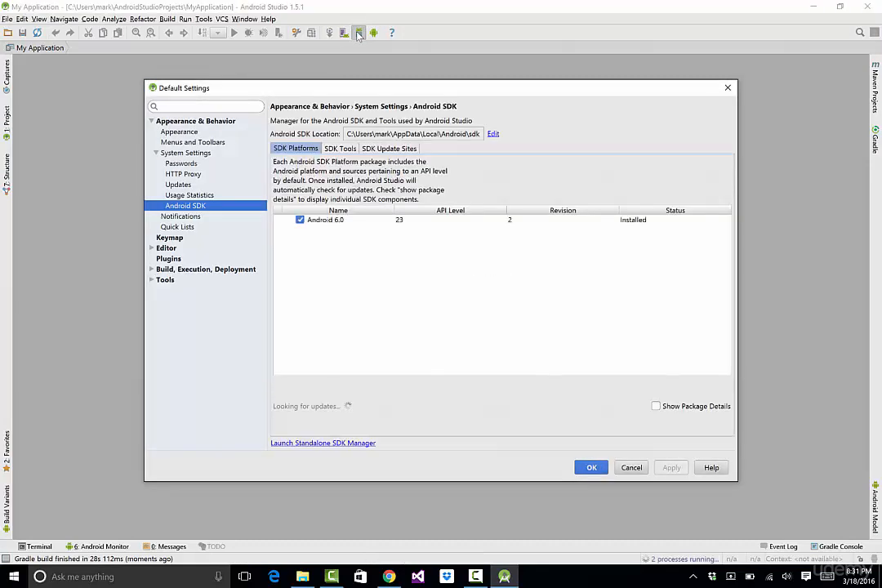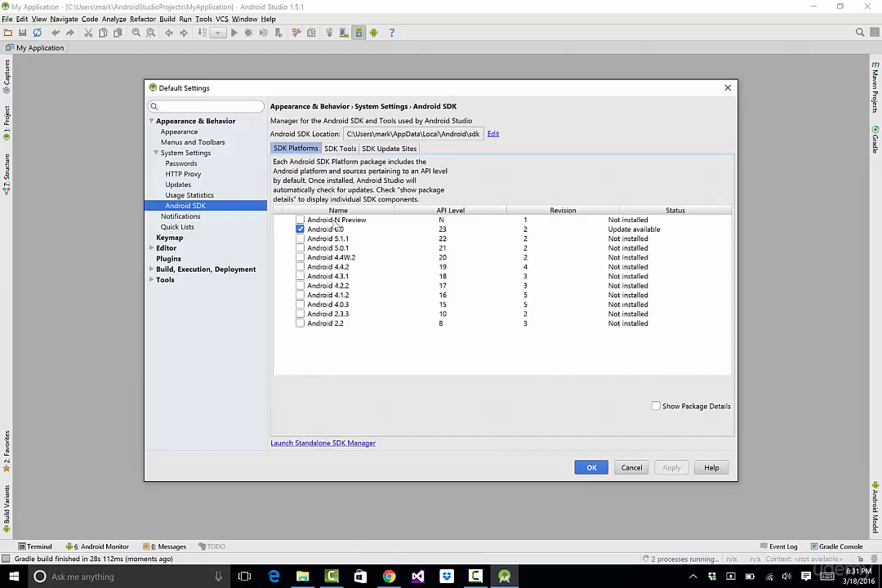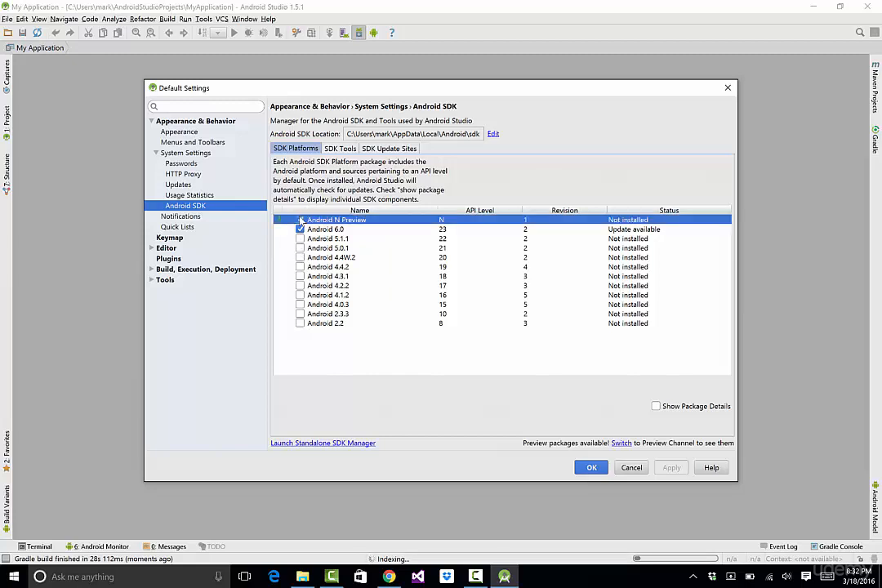Okay. So this shows that we have Android SDK 6.0 installed. But if you notice here, some of these other ones are not installed going down to these different API versions. So if we want to deploy to those different API versions, we need to install those API level SDKs. And there's also the brand new Android N preview, which we can test out and install as well too.